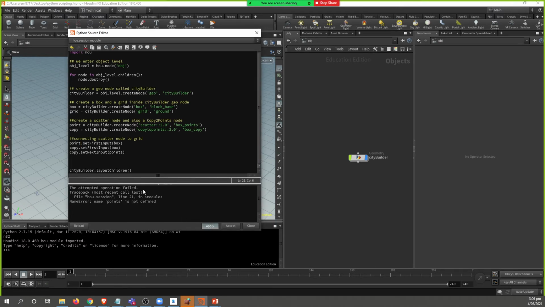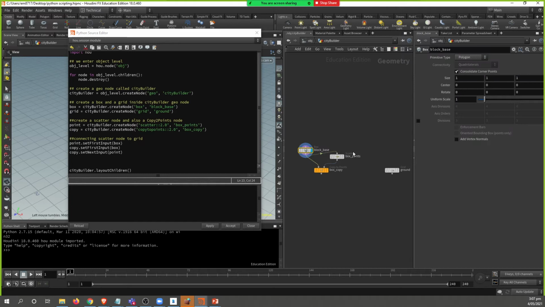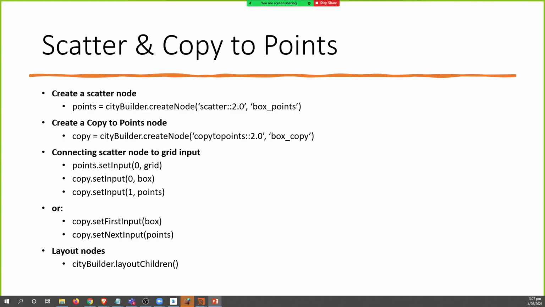So let's apply. Line 23, I have a problem here. Copy set next input to points. Yes, apply. Okay, it's gone. So now when I get inside, it's already laid out. You see, it's nicely laid out. It has created the connections as well. So let's move on. We created scatter and copy to points.